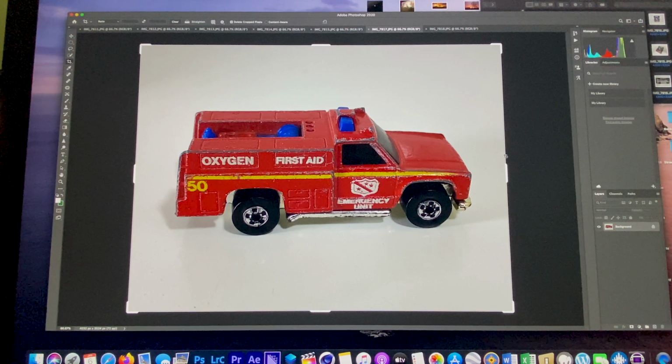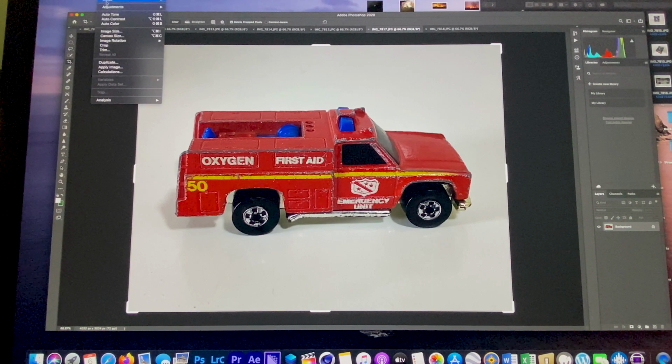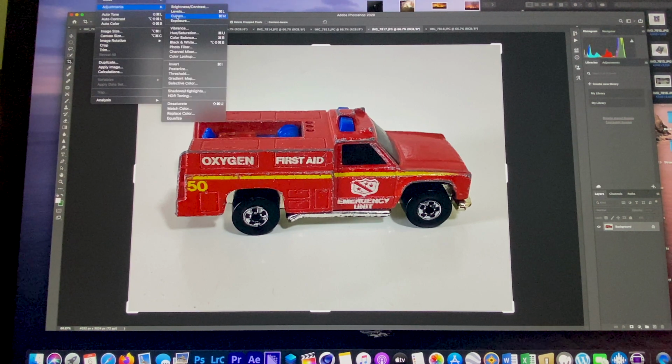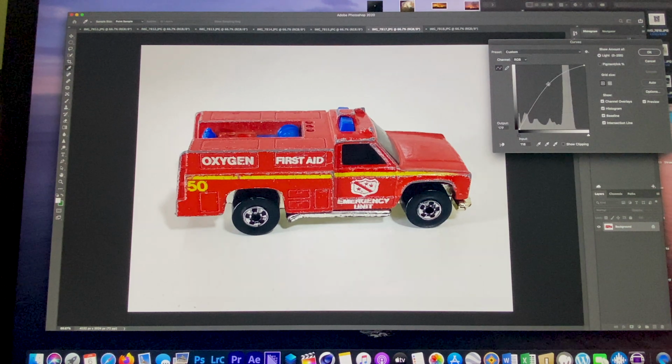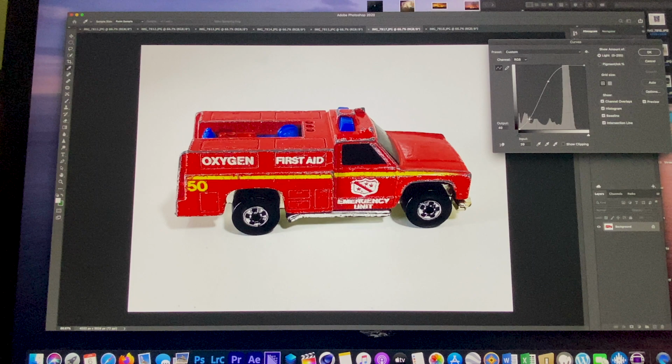But what we want to do is, again, this time we'll go up to image, adjustments, over to curves. That brings up our curves. Go to our mids, just drag it up until almost all the stuff on the board, all the dirt and the scratches are gone. And then just drag down the blacks.